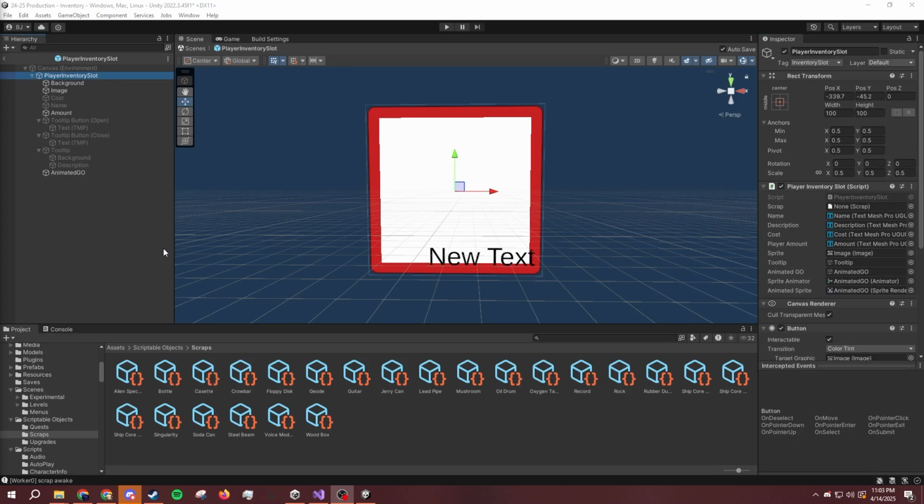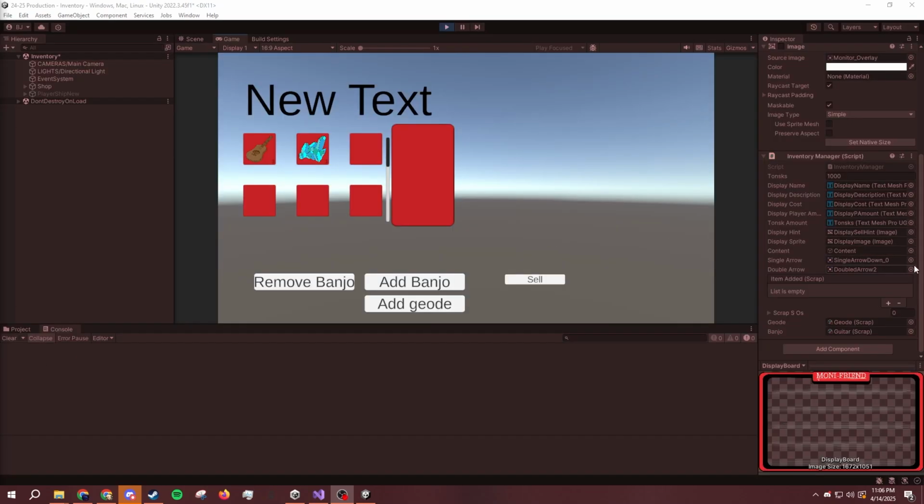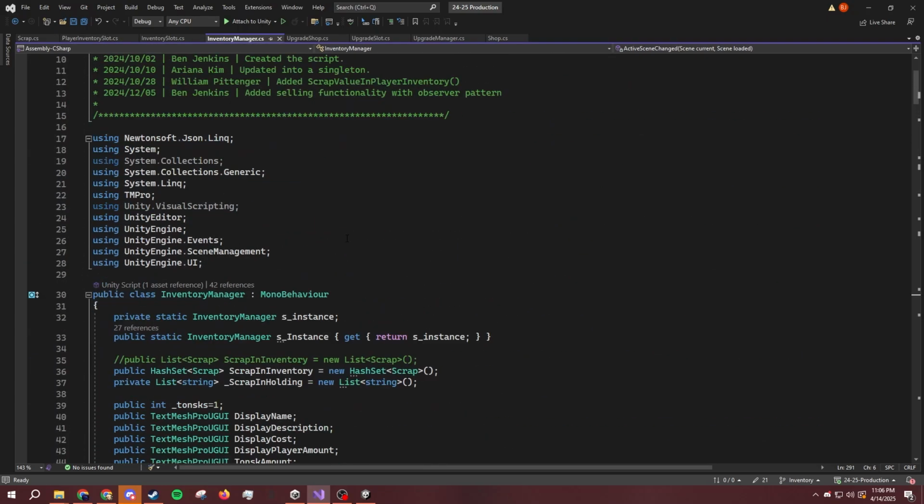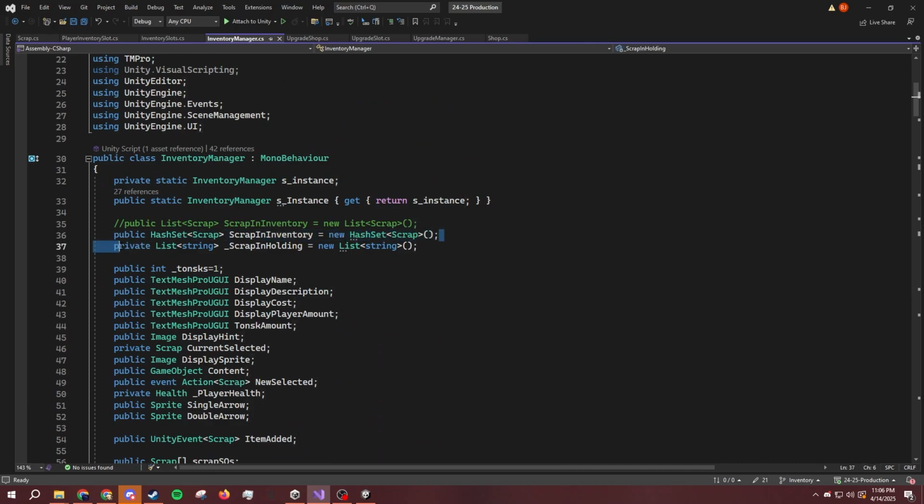Each scriptable object is held in either a player inventory slot or an inventory slot, which are designed to display all of the information about the scrap, including its sprite. The inventory manager script is where all the information about what the player actually has is stored. By using a hash set for the inventory, a scriptable object is not able to be accidentally added twice to the inventory. This way, the inventory manager keeps track of what types of items are being held, and the individual scriptable objects keep track of how much a player has.